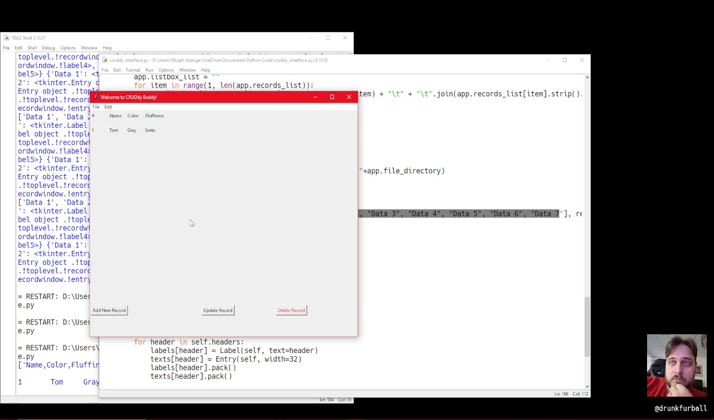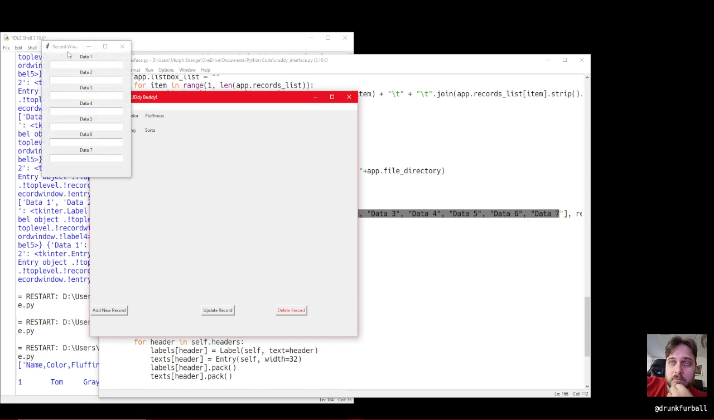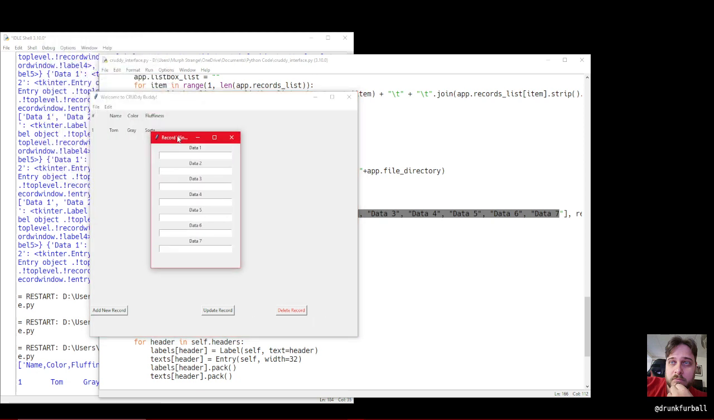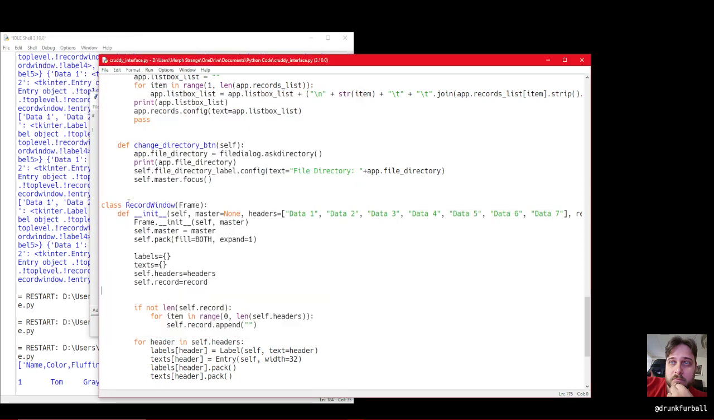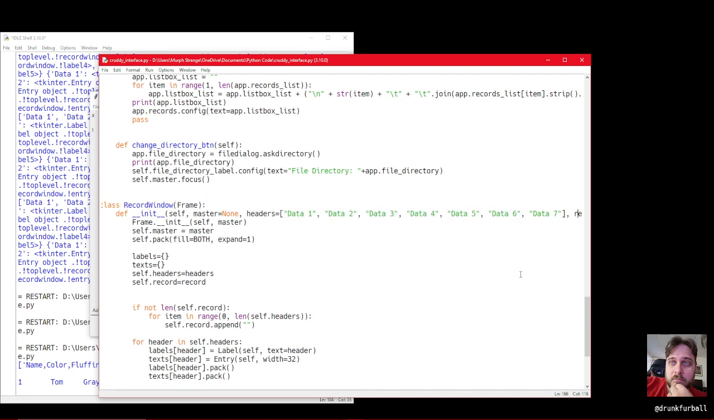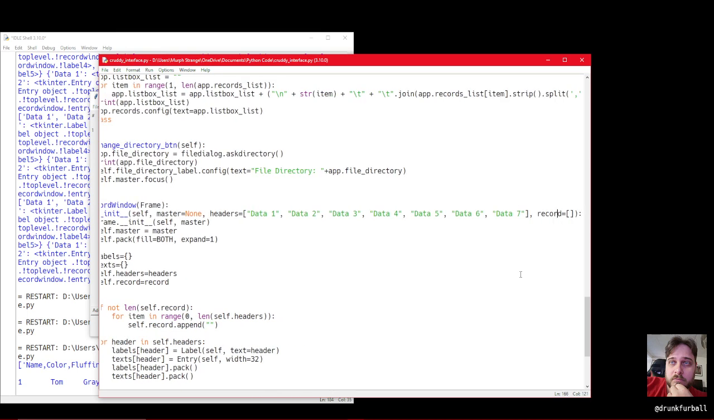And we do have our little custom-made widget working now. Because that's what this is. This is now a custom widget. This is that record window. That's our custom widget. We can pass it any list of headings. We can pass it any list of record data, and it should auto-populate.